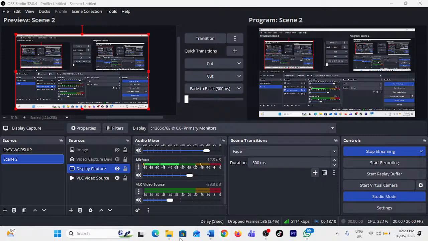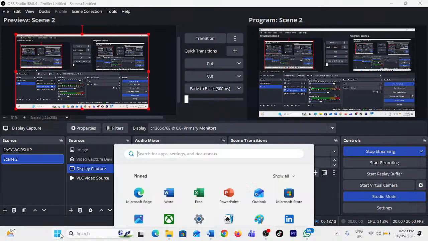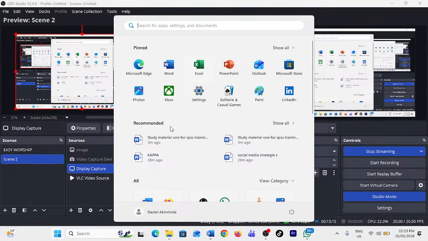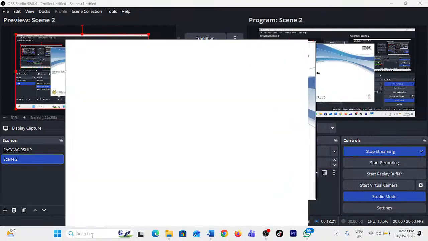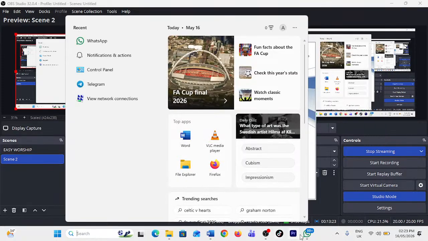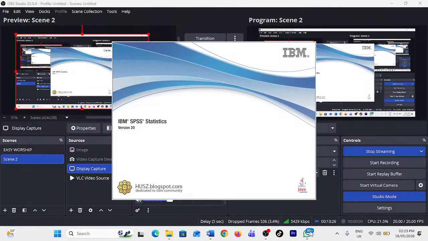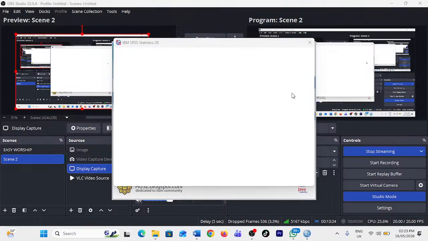I don't know why it's hanging. So let me try to open it again. Okay, it's already opening. I will share the materials on the platform so that you can all see it.